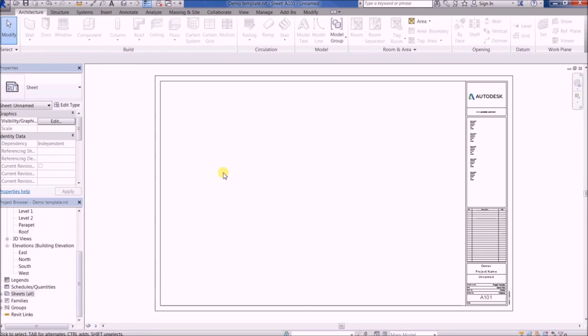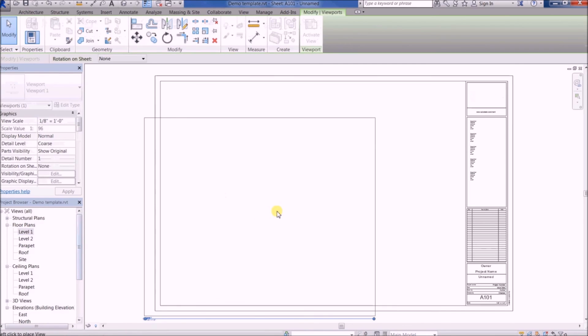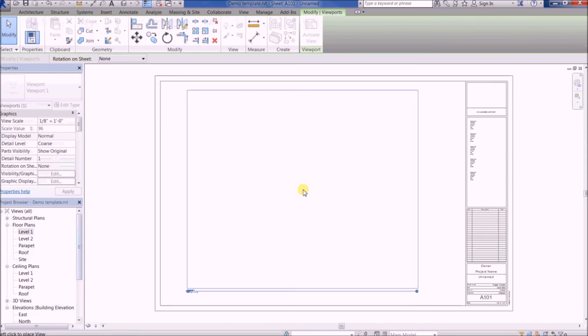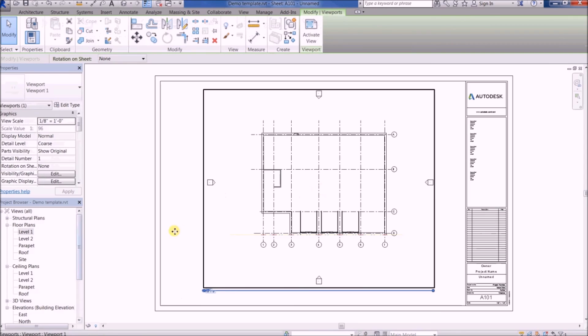But we've just created a sheet. We told it what size we want, what title block we want, and now we can take a view and drag it onto this sheet. So I'm going to take this view here. Right from the project browser, I just dragged it into here and clicked to place it.